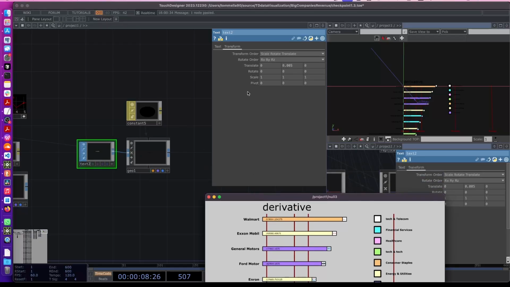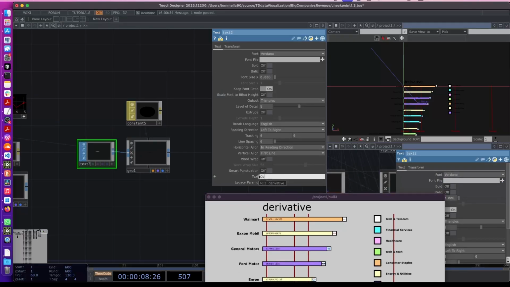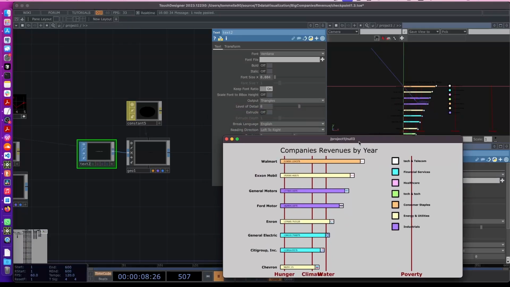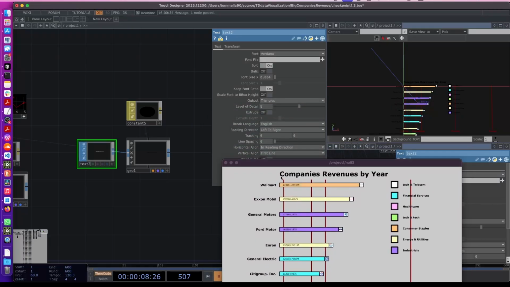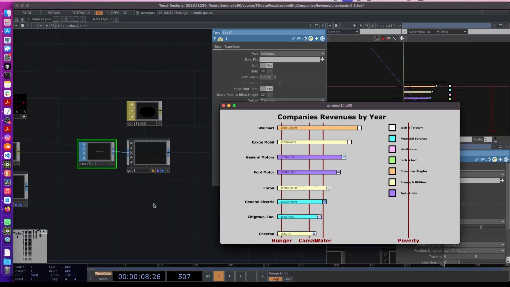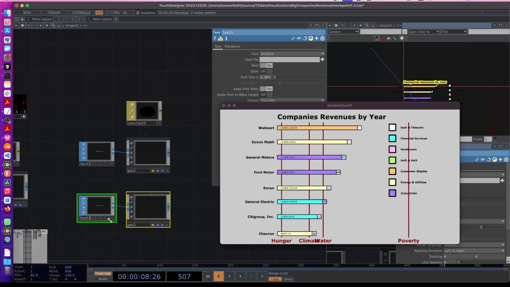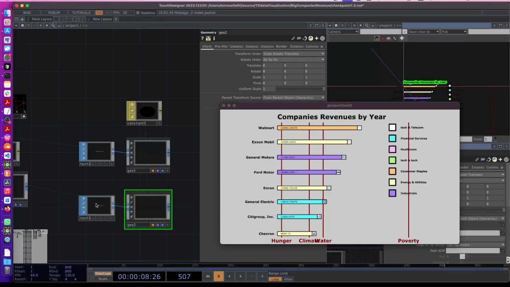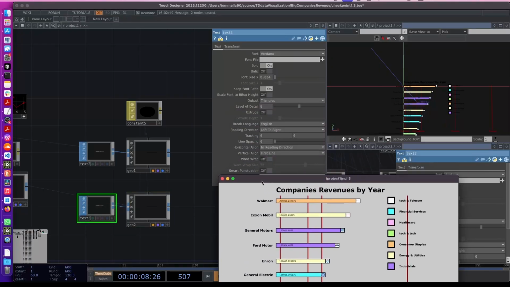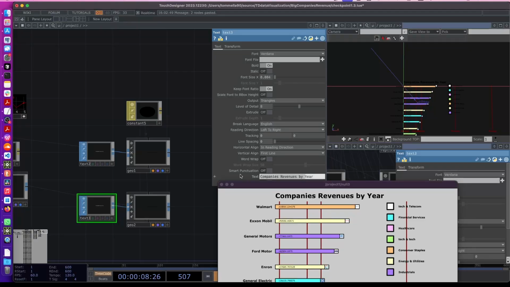So we can just write something here. It will be companies revenues by year. Still a bit smaller, like this, and bold, nicer. And then I will do another similar thing. So I copy paste this. And here, let's move it. I will put it somewhere here. We have some space here. And this will be just here. And then we will change it.